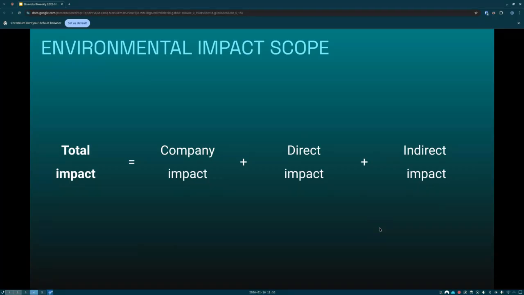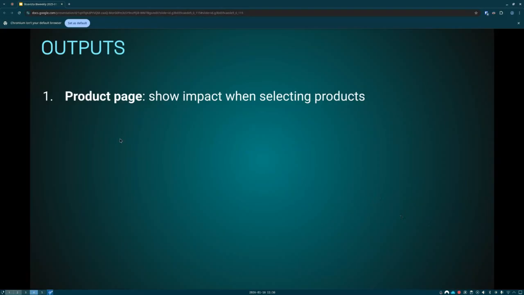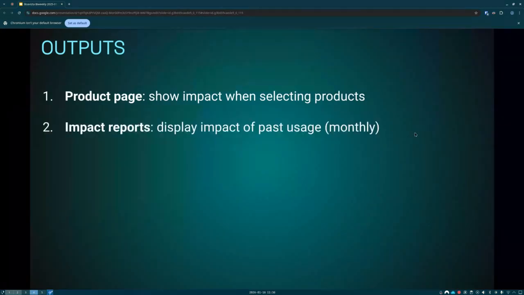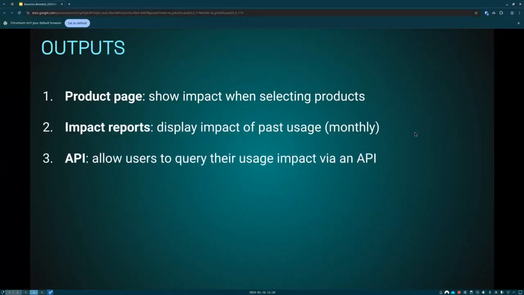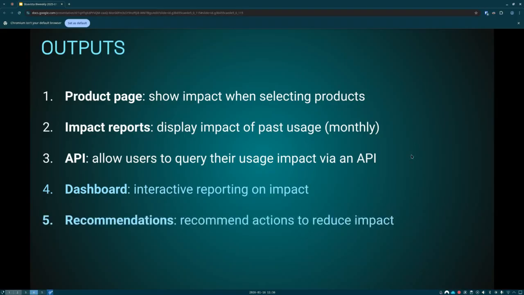And then the outputs of the project are on the product page. There'll be some impacts listed on there. We provide reports. There's also an API which users can use to query their own impacts. And then in progress is a dashboard, a bit like billing. It's pretty standard. And then the recommendations, which I already mentioned. So ideally, we would say you have 10 machines running in Poland. Why don't you use these 3 machines in Paris that will have a lower impact, for example?